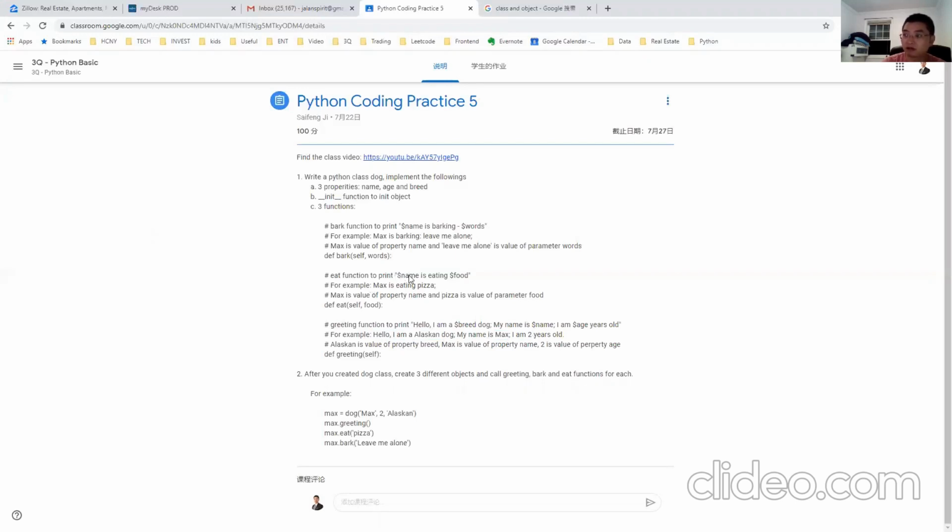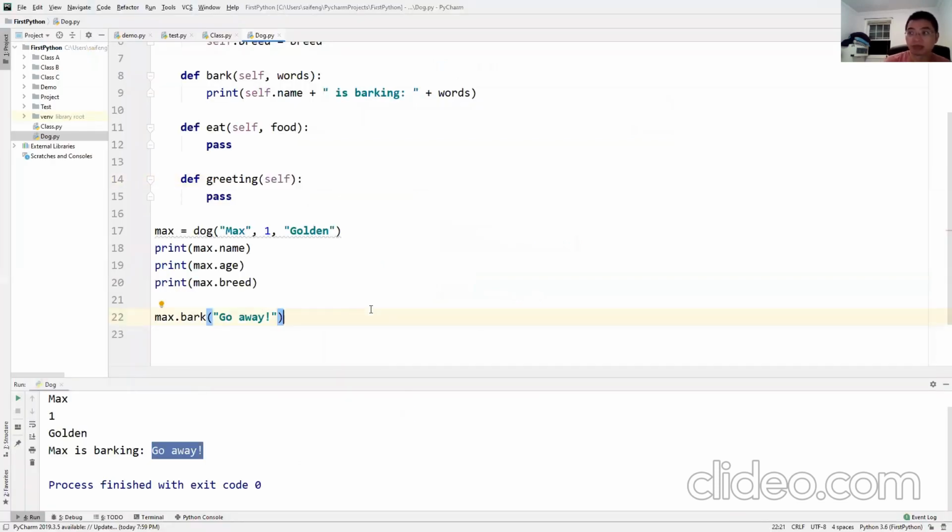Look at the second function. Max is eating pizza. Where is Max coming from? Max is coming from self-name. But the pizza is not part of the class. The pizza has to be coming from outside. That's the reason why I'm having a food parameter to take it. Understand? Any more question?